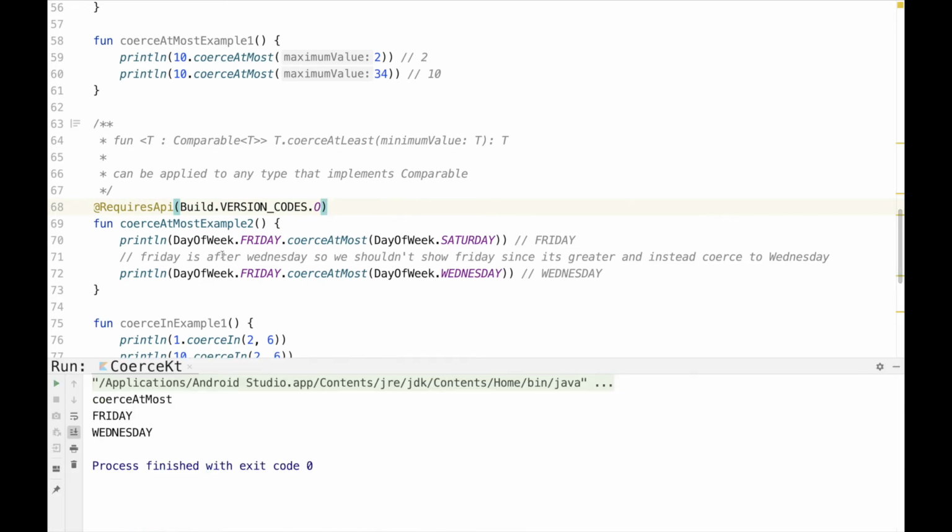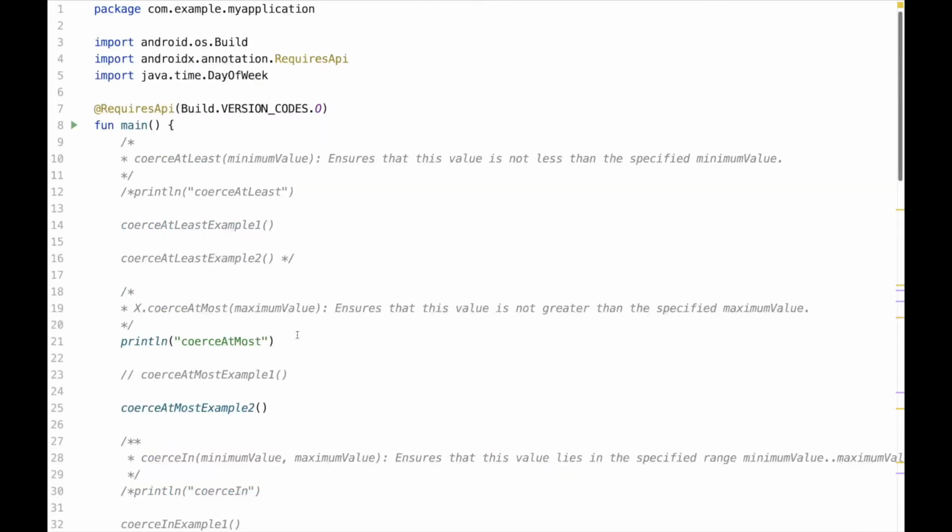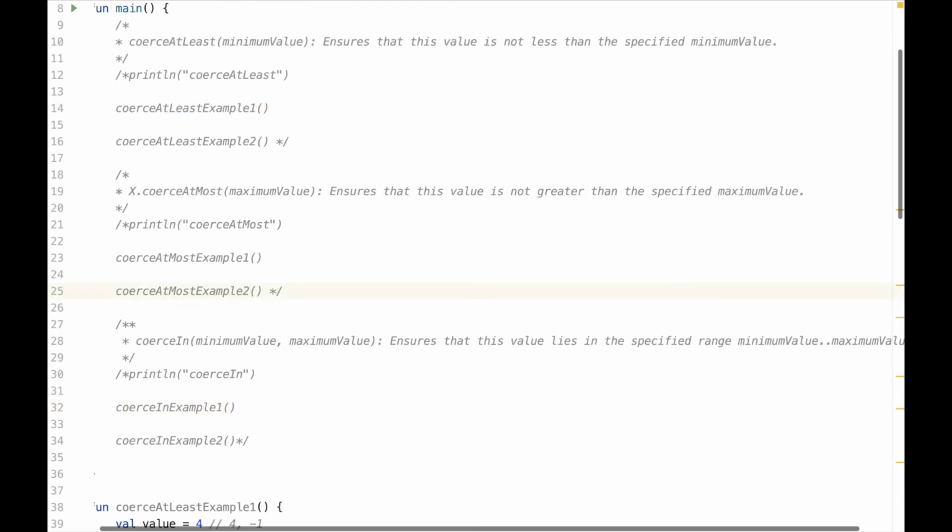Yep, so since Friday is smaller than Saturday, we just return Friday. Since Friday is bigger than Wednesday, we return the maximum value, which is Wednesday, right? Okay, so that's for coerceAtMost. So pretty similar to coerceAtLeast, right? It's just that now you are coercing to a maximum value instead of to a minimum value.